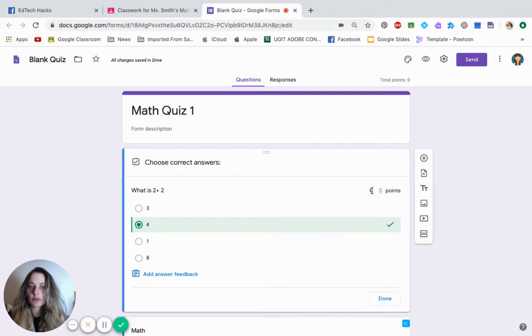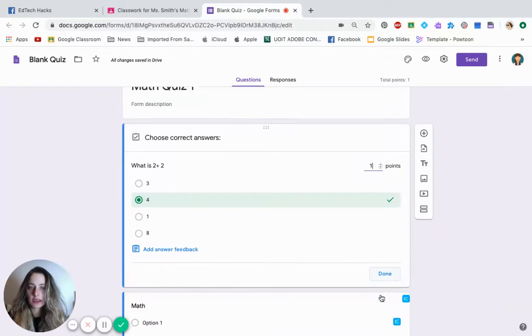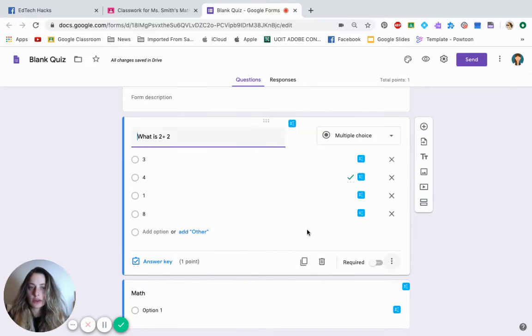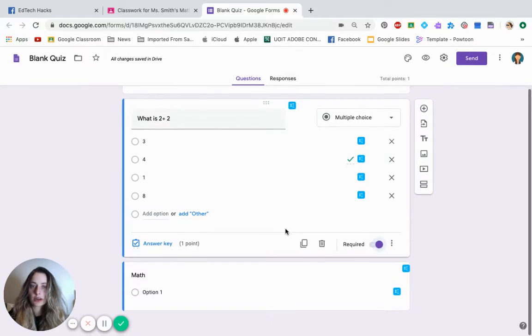You can also provide a value for this question. So let's say this question is out of 1. Once you have the question and the answer and the value, click done. You're going to see another field over here. It says required. This means that the students cannot just skip this question. They actually have to try and answer it. So make sure you select this. So now we have question number 1 complete.